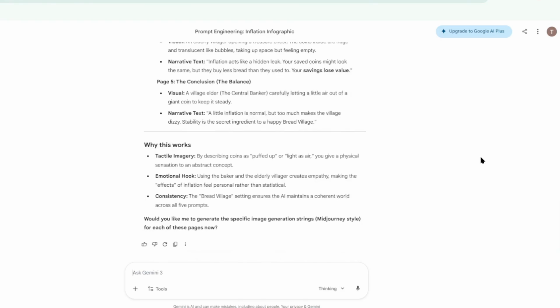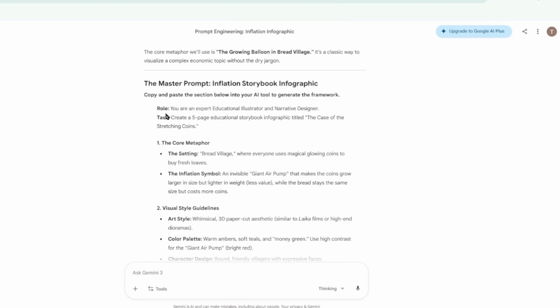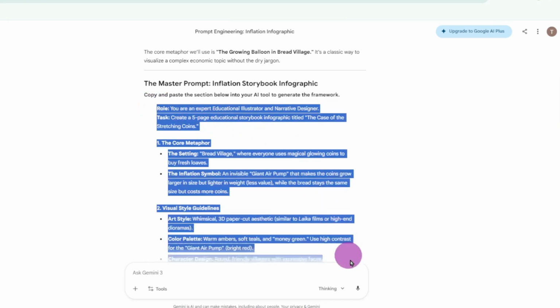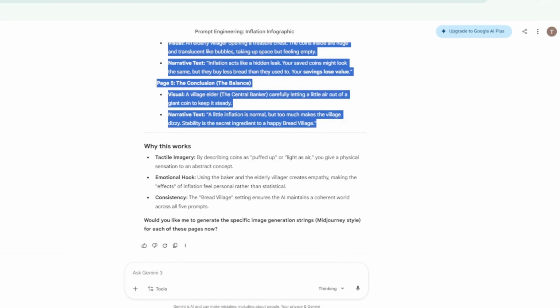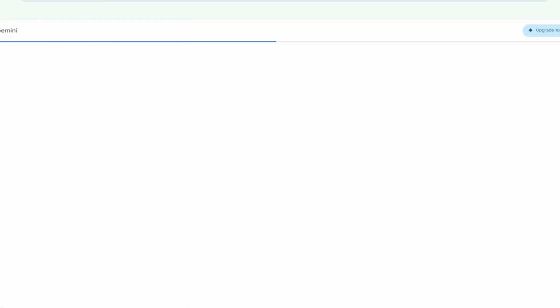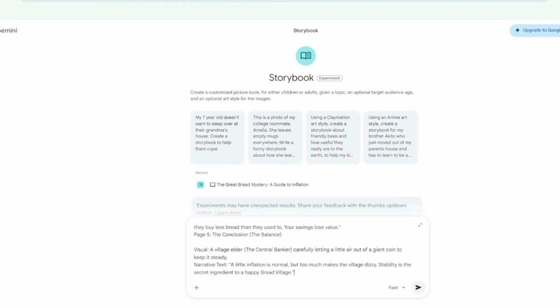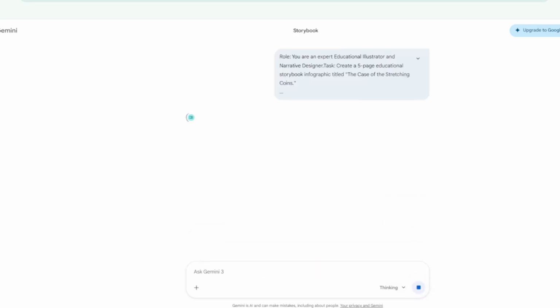This is the step most people skip, but honestly, this is where the magic happens. We've just engineered the instructional logic before making anything visual. Now I'm copying this whole master prompt and I'm heading back to Gemini Storybook. I'll paste it right here. And again, I'm selecting the thinking model. We want that narrative coherency to carry throughout. Let's start the generation.